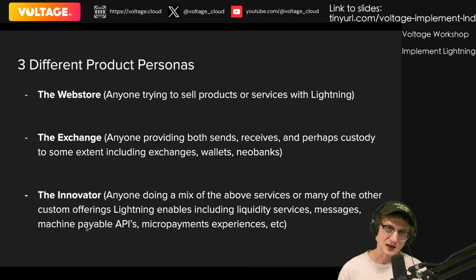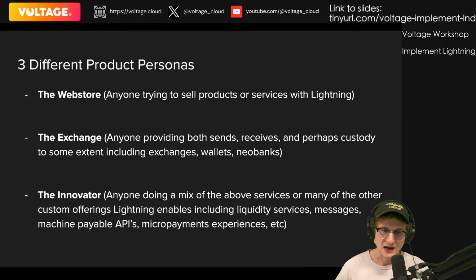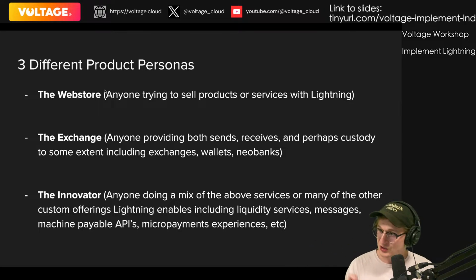There's all sorts of things that the innovator might do with Lightning, but the innovator definitely probably is a little more technical and has more of a grounding on the Lightning interface. So a lot of the focus will be on the web store and the exchange. But yeah, these are just personas for us to think about. A customer that might be using Lightning, like the web store, to basically only receive. The web store is almost only just taking in payments. The exchange is doing both sides of it. And then, yeah, the innovator might be doing a mix.